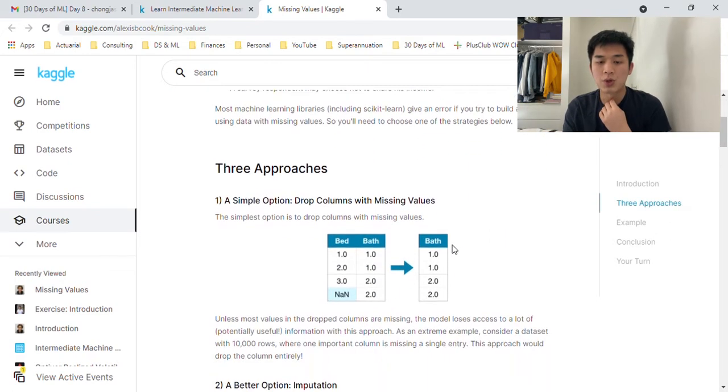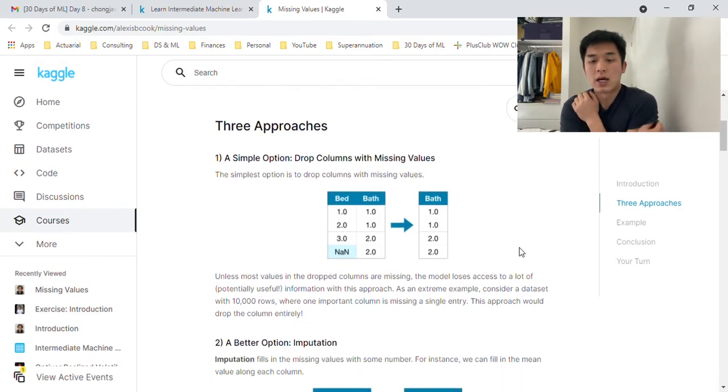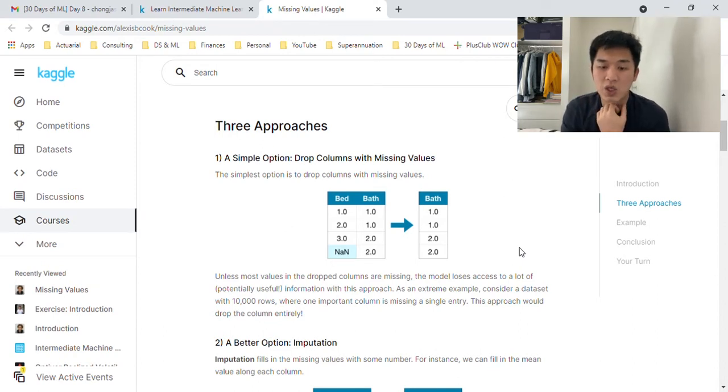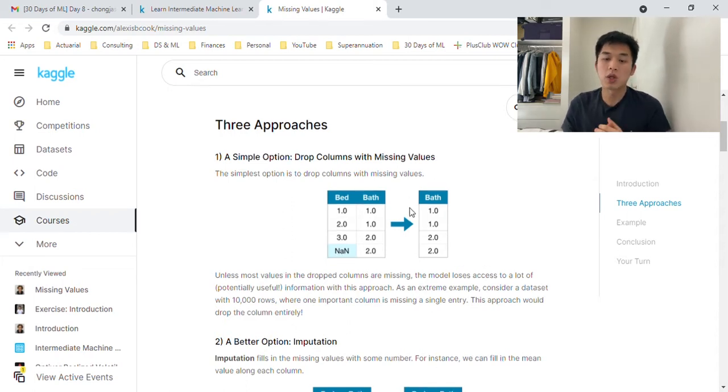So here we introduce the 3 approaches that we can use to deal with missing values. The first one is simply dropping the column that contains missing values. So here, for example, we have 2 features called bed and bath. We have a missing value here in the bed column, and we just drop that column entirely. Now, this is probably not the best way to go about it, as they discuss in the description here.